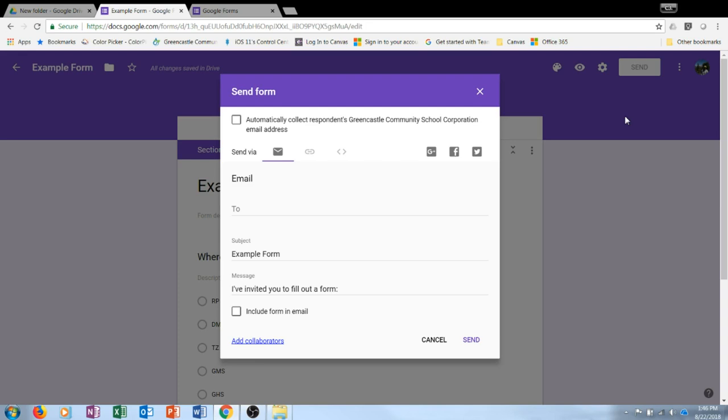We don't want them to have the ability to edit. If for some reason you wanted to give someone the ability to edit, you would need to add them as a collaborator. For example, if you had a co-teacher that you wanted to edit, or if you wanted someone else as part of a committee to edit, you would add them as a collaborator. Sending the form sends the form out to people so they can answer. Adding a collaborator is what we think of in the traditional Google sense of sharing.